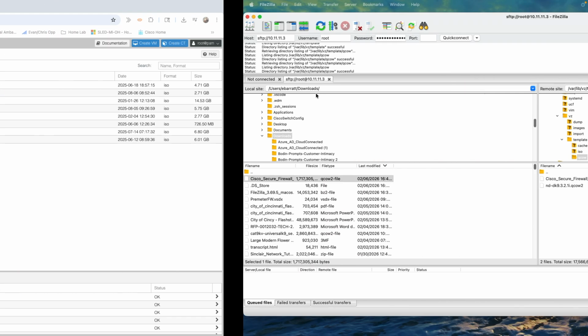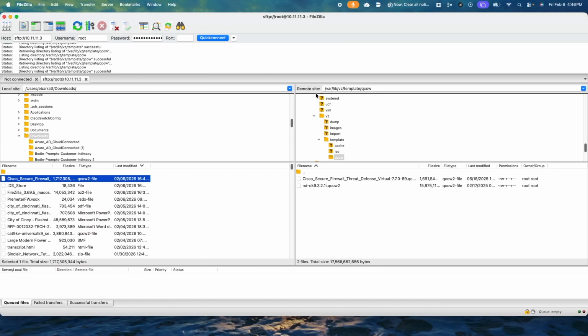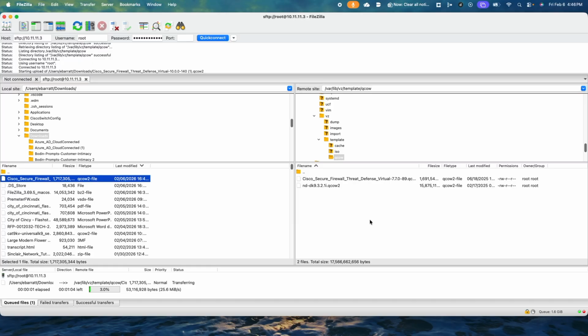So I'm going to swing over to FileZilla. The path you're going to want to use to drop your firewall image into is /var/lib/vz/template/qcow. And then I will just go ahead and throw that over there and give it a couple seconds to upload.